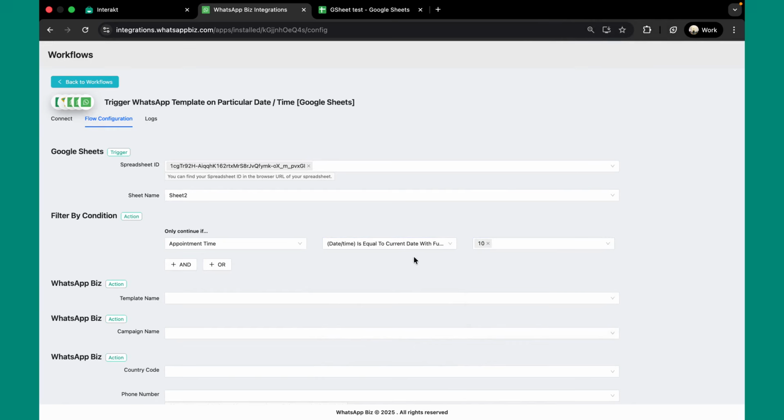So what this condition means is that if the appointment time is 10 minutes before the date and time mentioned in the Google Sheet, that means that is the future date, right? So the message will get triggered at 4:20 p.m. So you need to select this particular filter.